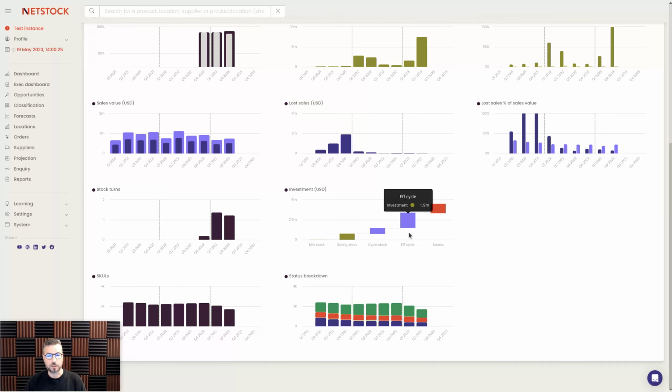That is a problem because it forces you to keep more inventory in your warehouse than you want to, and reduces your stock turns. We don't count cycle stock anywhere in Netstock as excess. But in this example, the investment in effective cycle stock is 1.9 million versus our normal, which is only 700,000. This is an indication that we maybe have supplier relationship problems, where we might be able to get better information from our supplier and get better constraints from them, so that we can run our business in a more lean fashion.